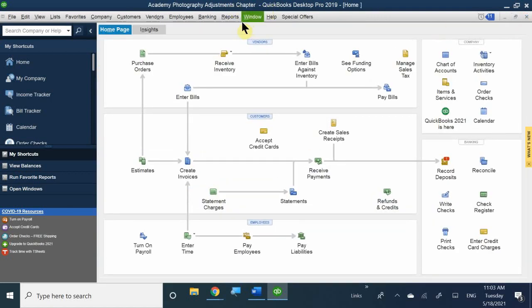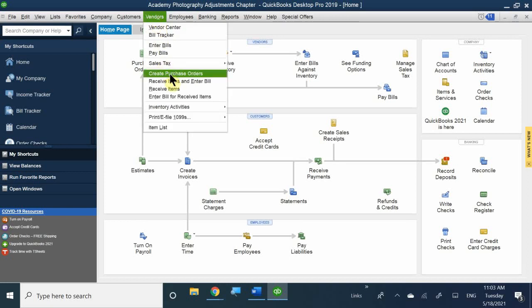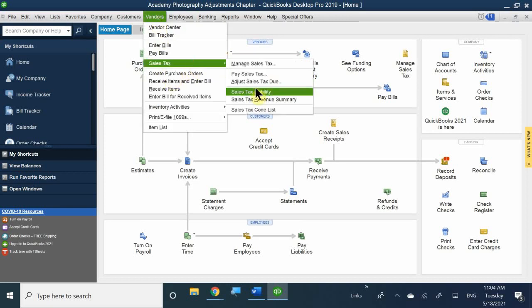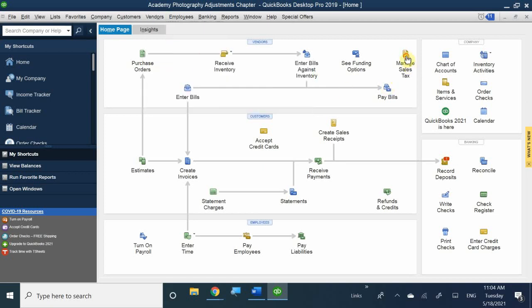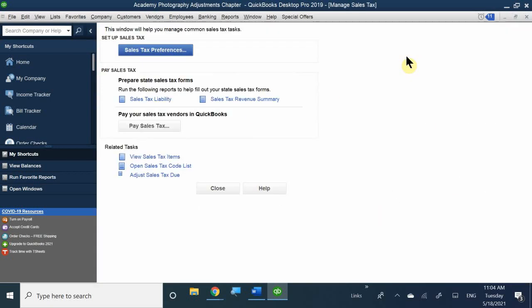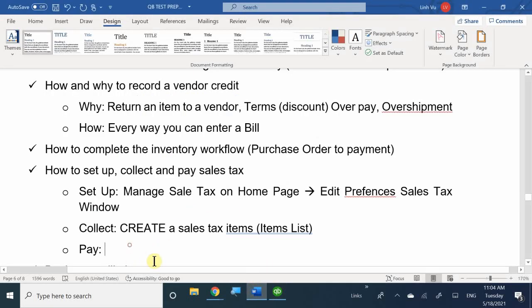If you go to your vendors and you click on sales tax, you can also pay your sales tax that way too. Don't forget, that was one of the ways I taught you in chapter 3. But yes, the idea is to go to your manage sales tax, and you have the button that says pay your sales tax. Excellent.